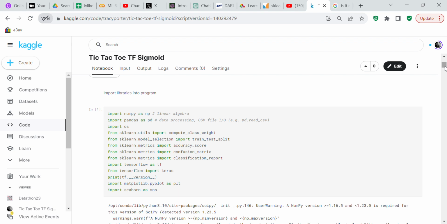We import tensorflow as TF. That provides your deep learning functionality. From TensorFlow, we import keras. That helps you make your model. We wanted to see what version of TensorFlow we're on, and we're on version 2.12. It's always important to know what version of TensorFlow you're on, because this library goes through so many changes, and you want to make sure that you're not working with deprecated code.